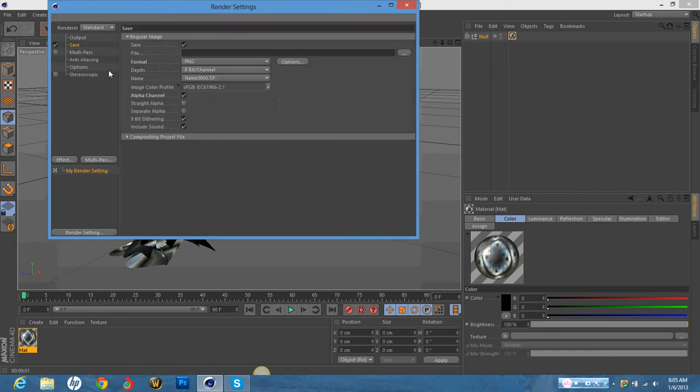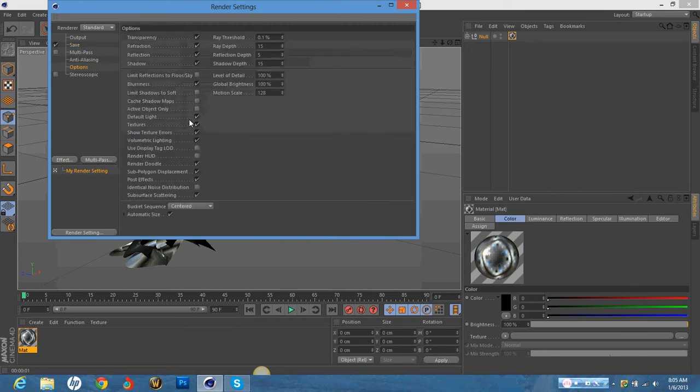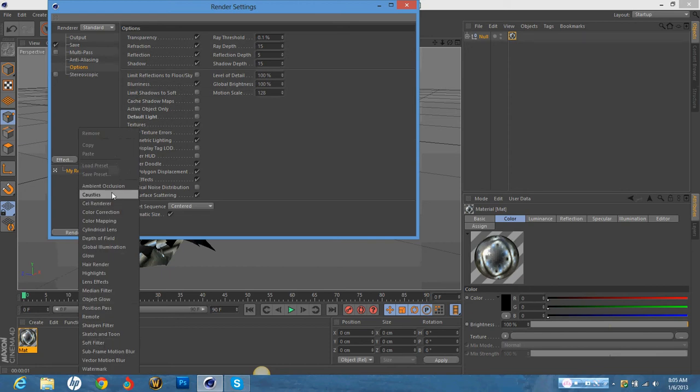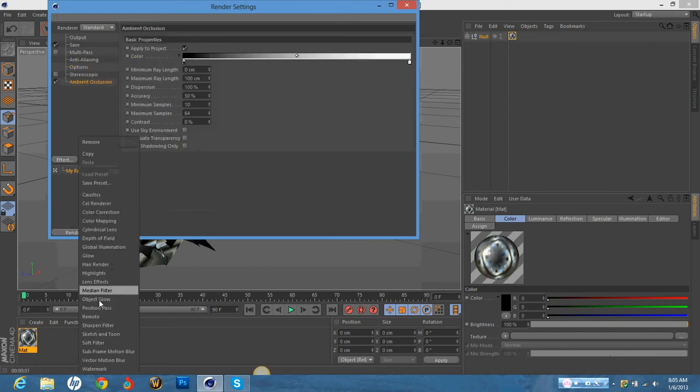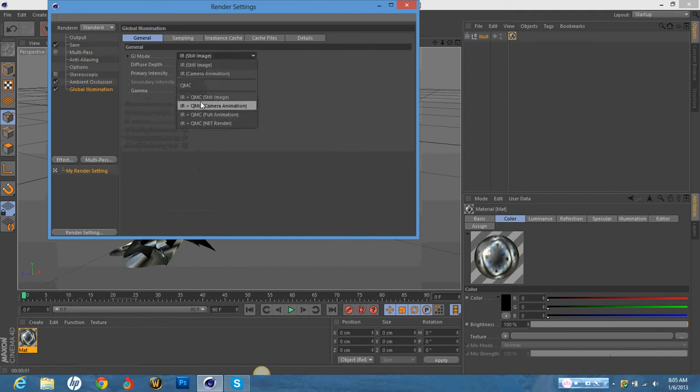But what I like to do is add my own lighting. So I go to options and take off the default light, and then I go to effect and put ambient occlusion and global illumination on, and put this on IR plus QMC still image. And now we can just X out of that.